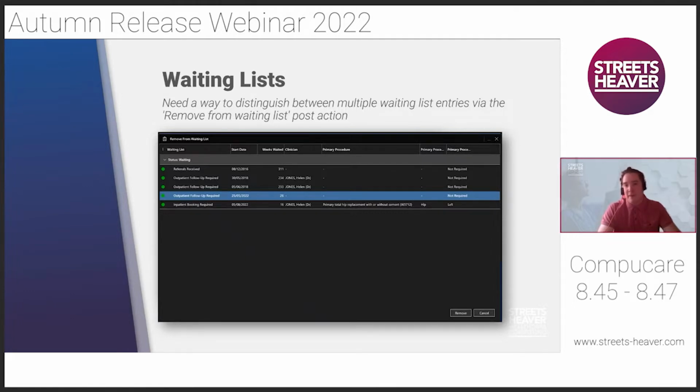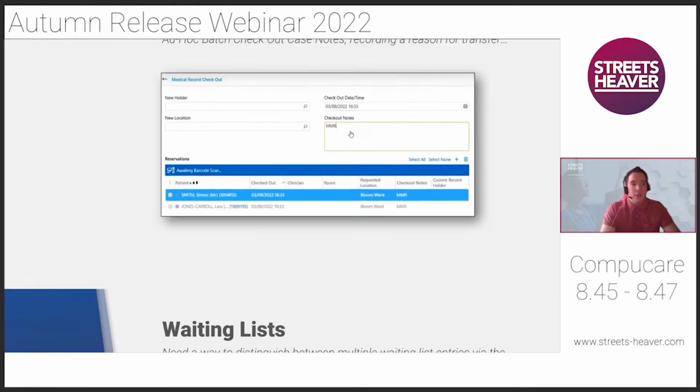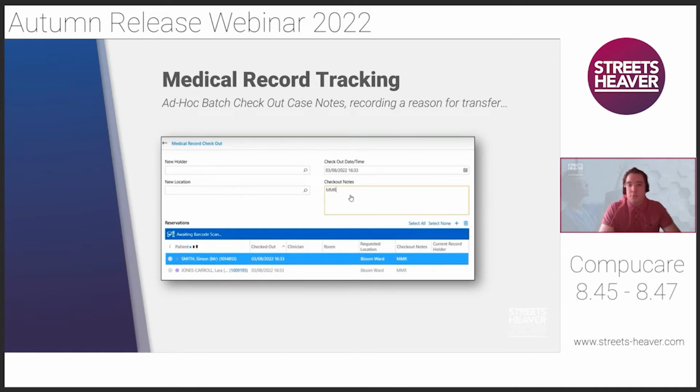But hopefully this just makes it slightly easier for people to clean up old waiting list entries as they're going through and booking patients if they haven't gone from the waiting list directly. So the next one that we've got is a small one in medical record tracking. This one I've just done as a slide, but there is a part in my live demo later on around medical record tracking as well.